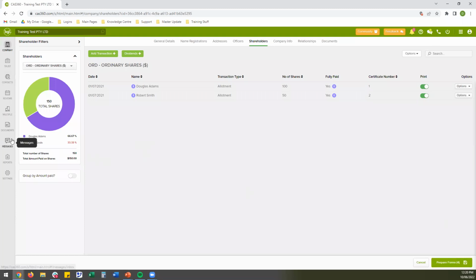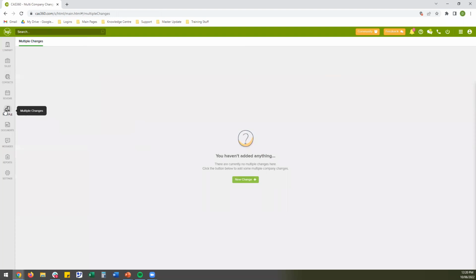Now, I did mention you can make changes in the multiple screen as well. So we'll have a quick look at that now. We have multiple changes on the left side here. And what we can do is select a new change. Now, these changes we can actually make to multiple companies, and then we can prepare the forms and submit them separately for each company.